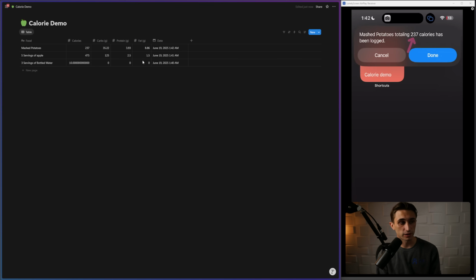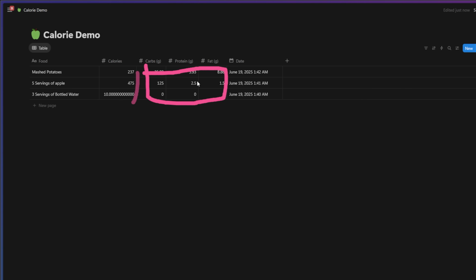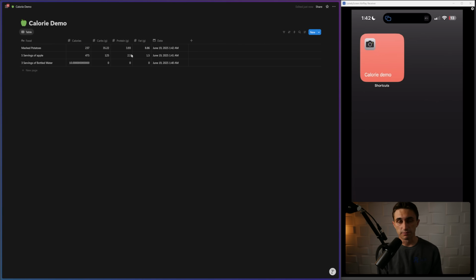And the most important part is it even logged it into our database right here. So as you can see, I have all of the dates and times for these different loggings, and I can total up my calories and my macros for the day as I please. You don't even need MyFitnessPal.